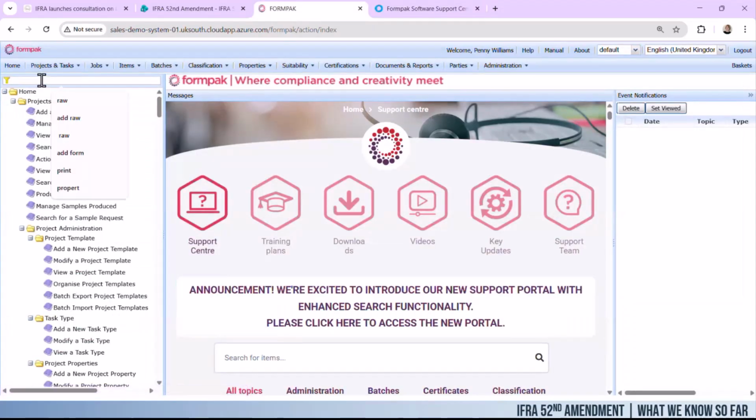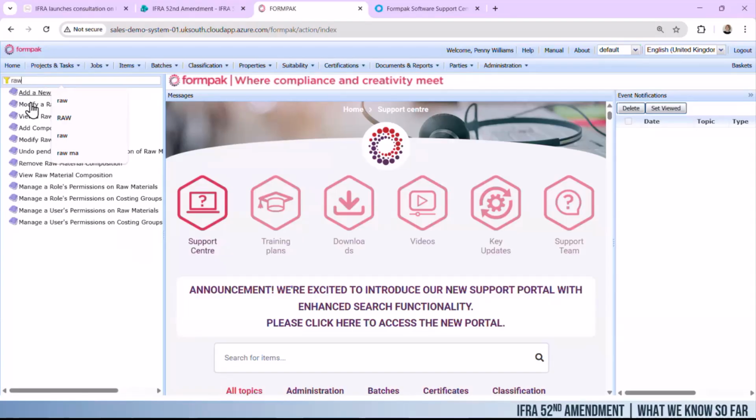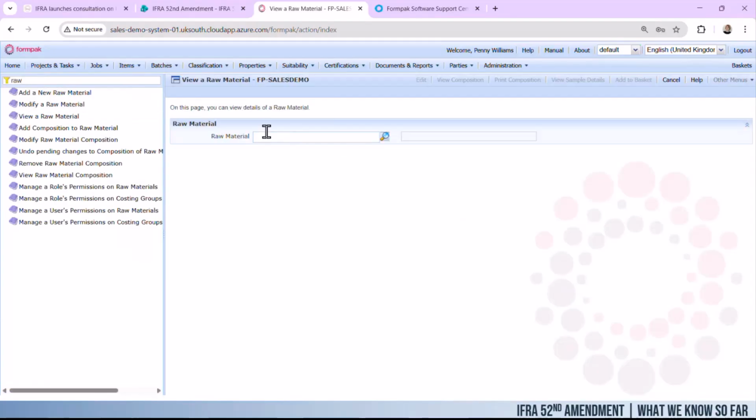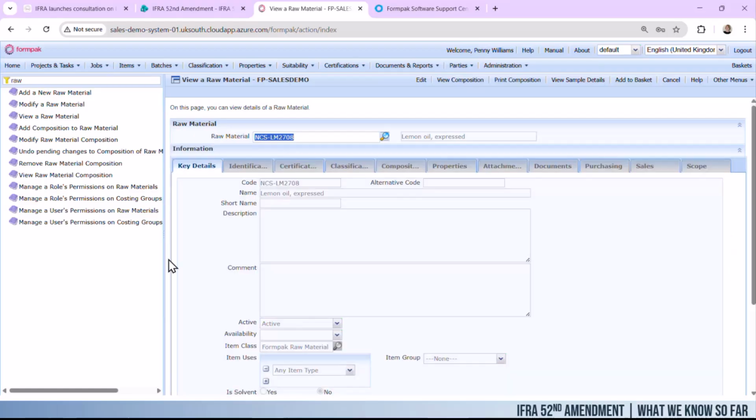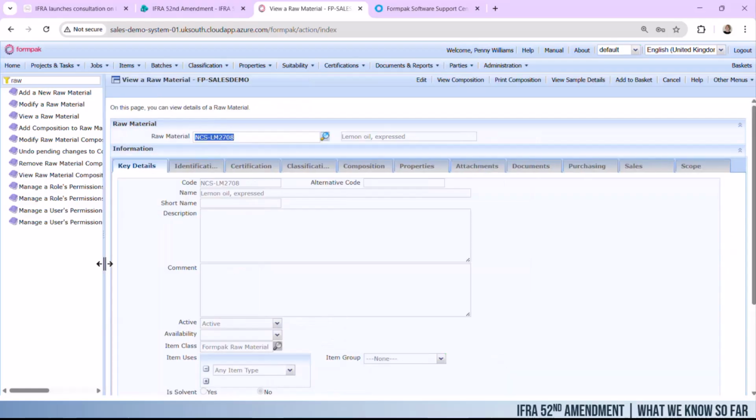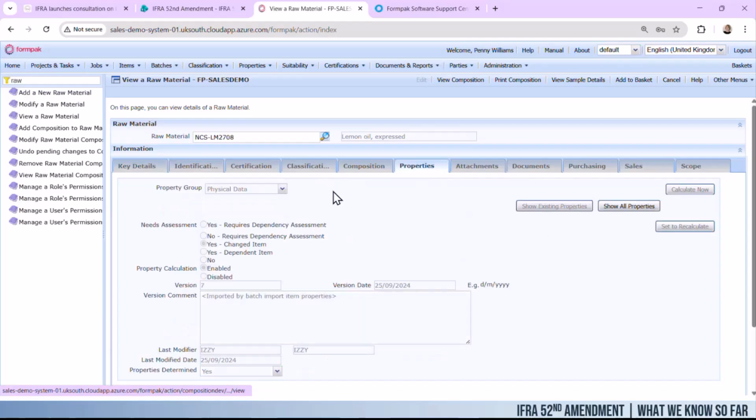So if we look at the lemon oil, go into the property groups. Obviously for Formpak users, this should be quite familiar. Yeah, this screen seems to have frozen.